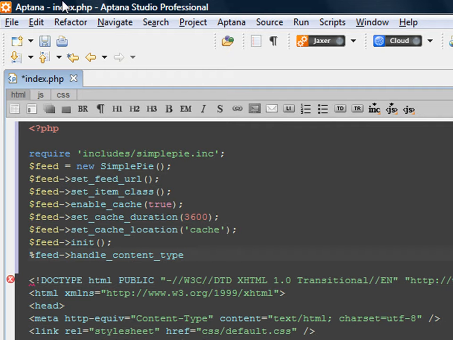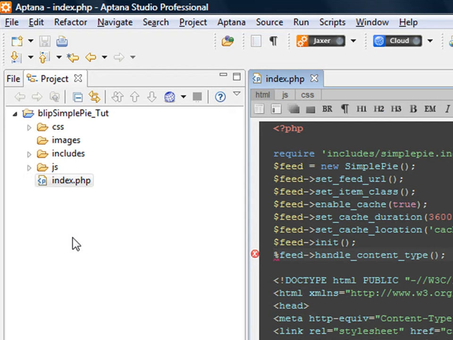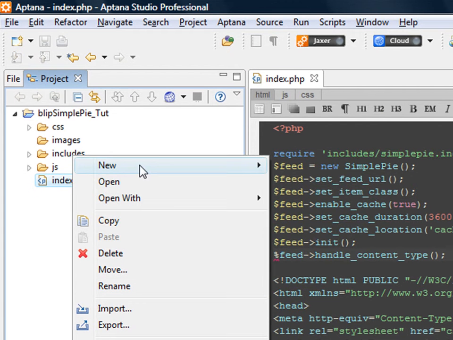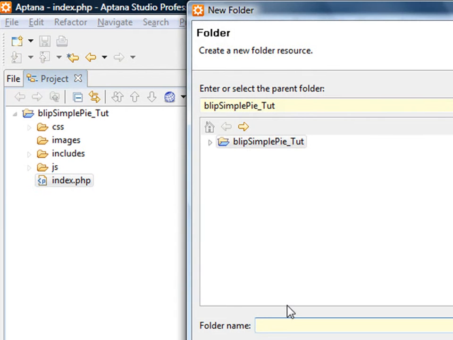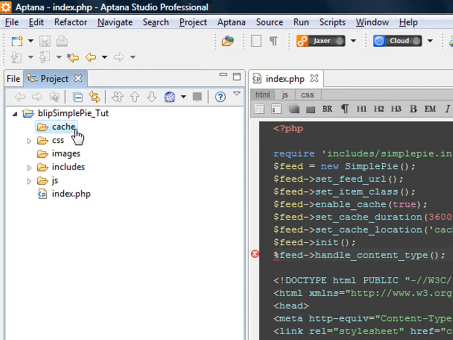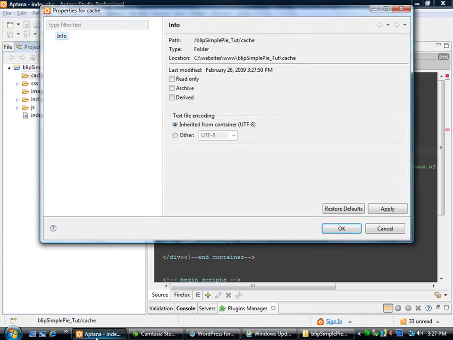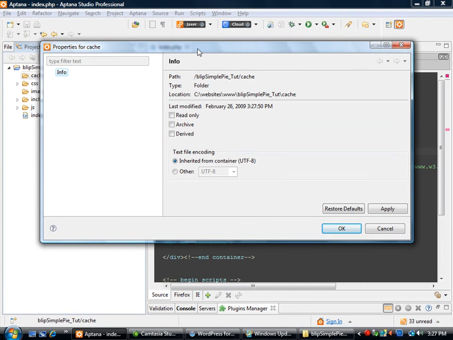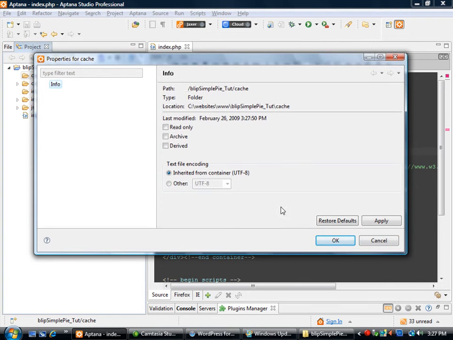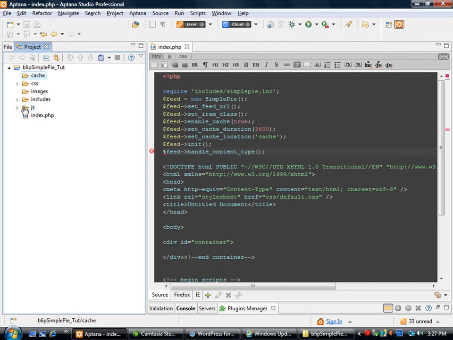Okay, so let's go ahead and create our cache folder. So I'm going to create a new folder, and we're just going to call it cache. And we need to make sure that we have the proper permissions. And I believe with Windows, that's done by default, but if you're doing this on your server, usually in your FTP client, you can just right-click and set permissions and make sure that it allows writing.